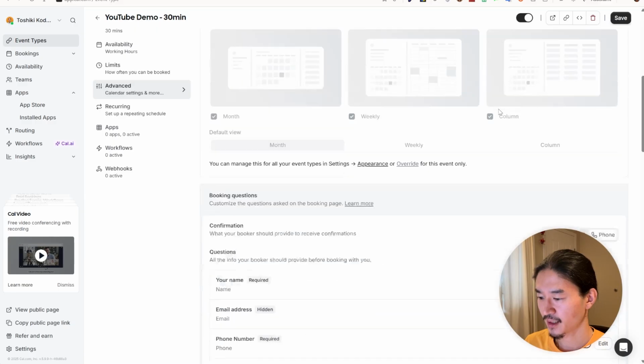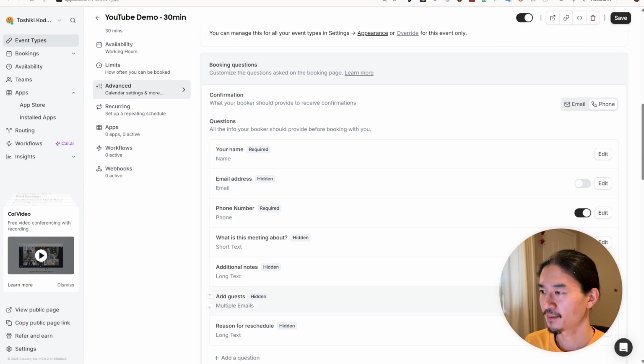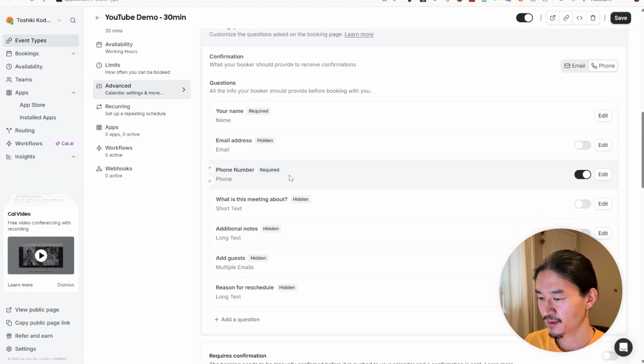Now scroll down to booking questions. Cal.com used to require an email for all bookings, but now you can create phone-based event types that only require a phone number instead of an email. In this video, I want to use the phone number for booking appointments. So make sure to select the phone in the confirmation section. And then you can keep this setting as it is. Name is required and phone number is also required and everything else is hidden.